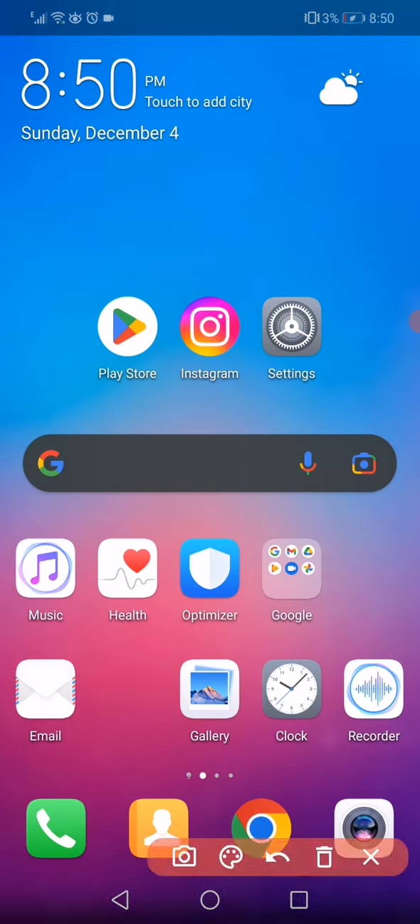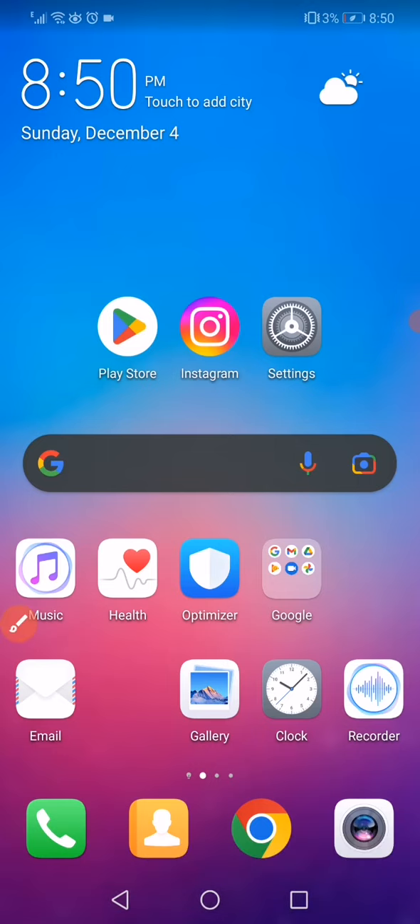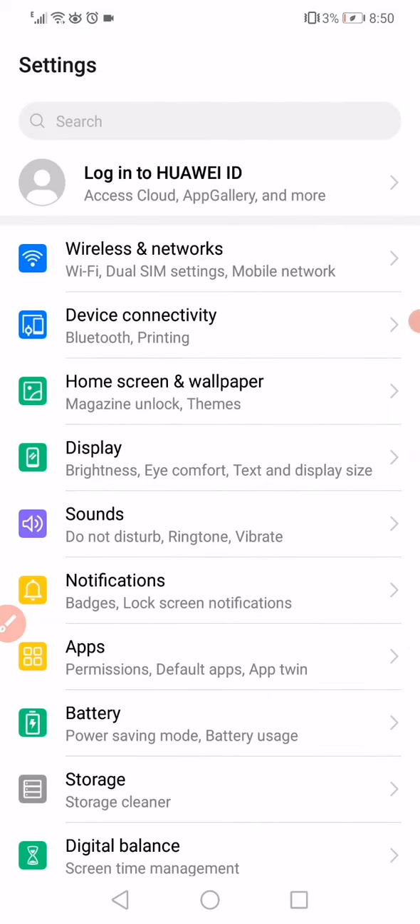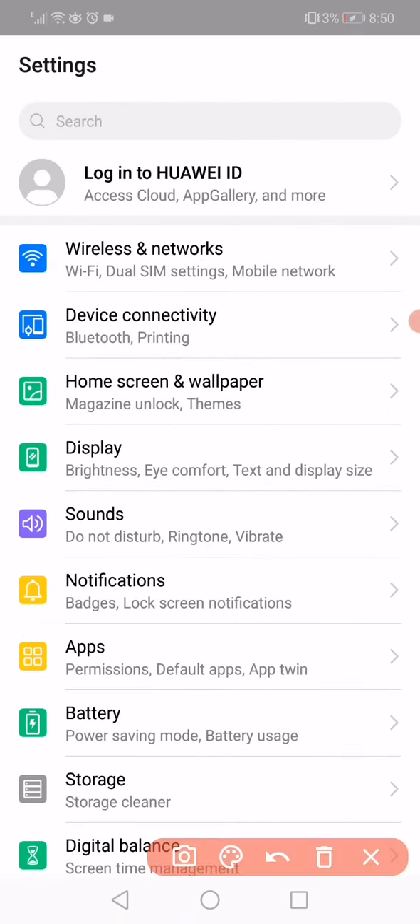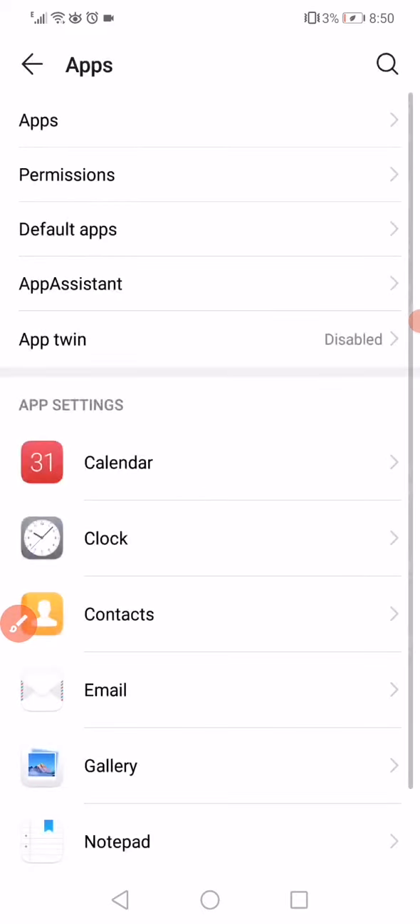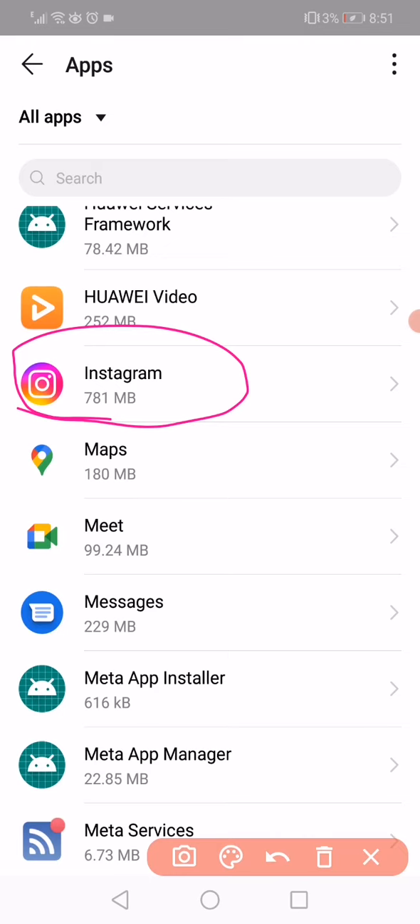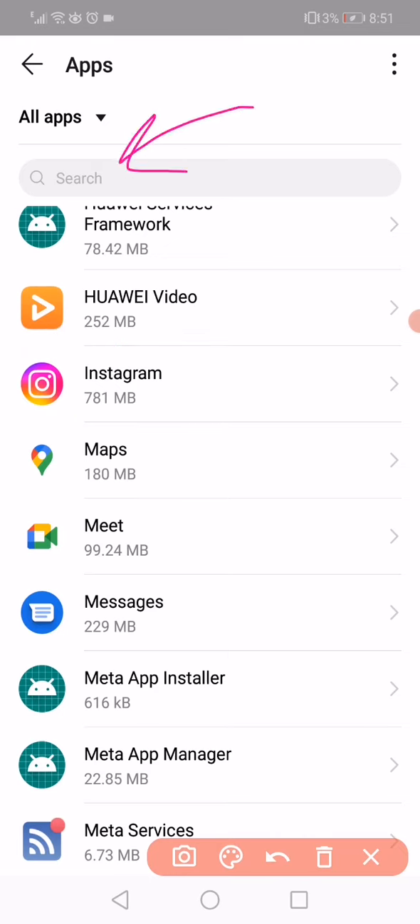So the first thing you have to do is just go to the settings on your phone. Now here you will find many options, as you can see. Just go to the apps option on your phone and then go to the apps again. Now click here on Instagram. If you didn't find it, just go to the search bar right here and search for Instagram.